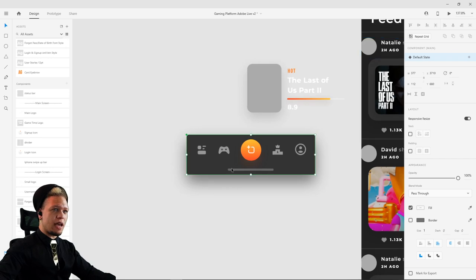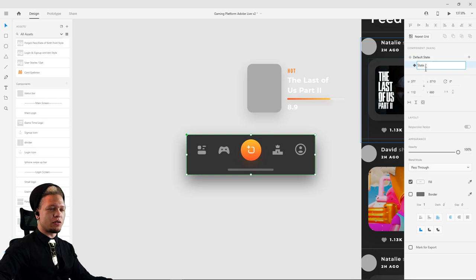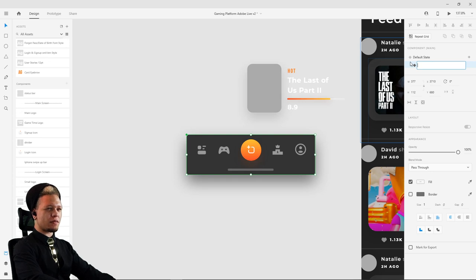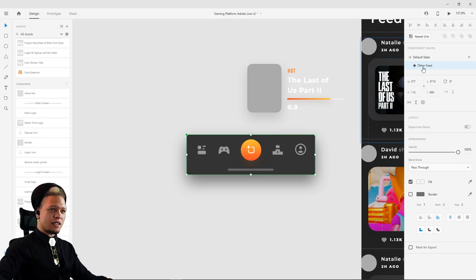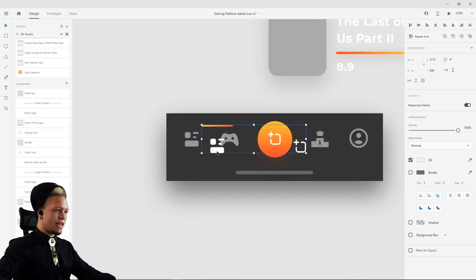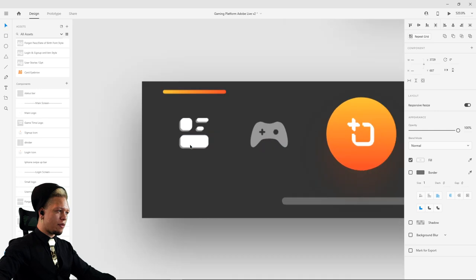We're gonna go to edit. Okay, this was the original. I'm gonna add a default state. I'm not gonna do a hover, I'm gonna do a new state. It's not news feed, we'll just say other feed. Hopefully we were able to do this within this time frame, guys. I'm gonna paste in the elements from my previous menu.